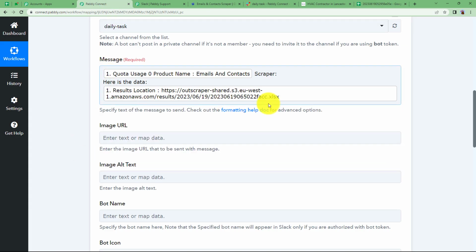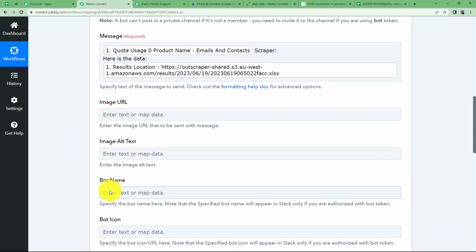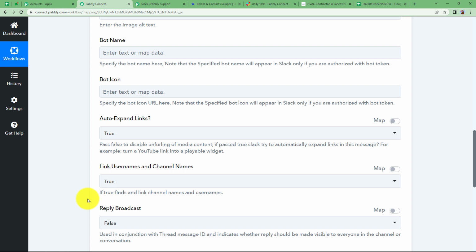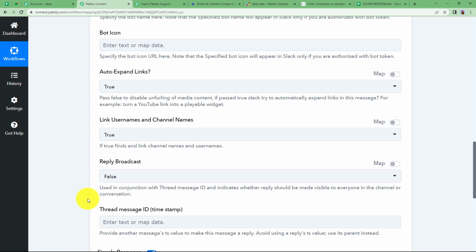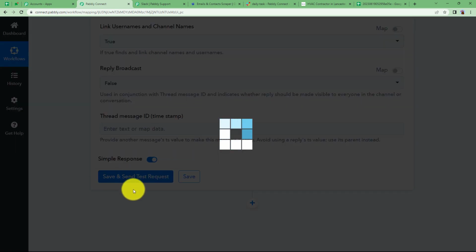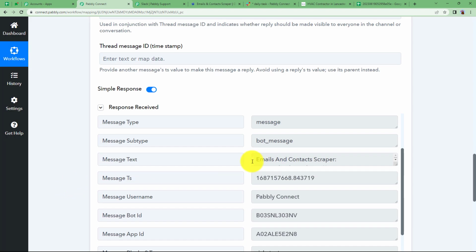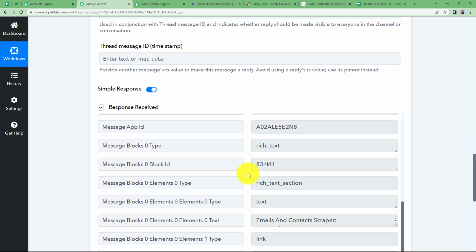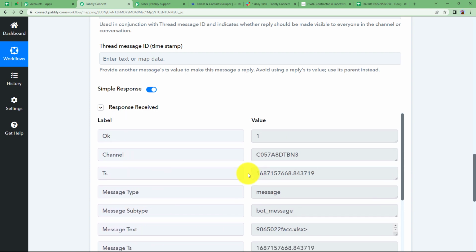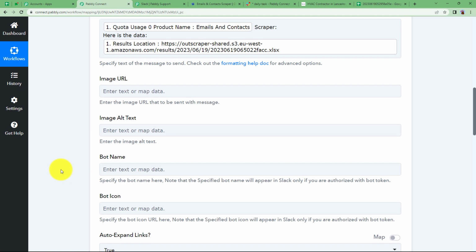You have the message over here. If you want to type anything else, you can customize this message box according to your own requirement. Image URL or bot name icon, nothing else is required as per my situation because this is a dummy workflow. I will simply click on save and send test request, and here the message is sent. First of all, look for any error in your workflow response. If there is no error, it means our workflow is correct.